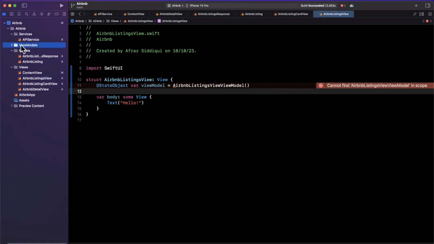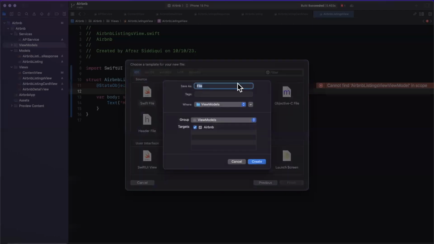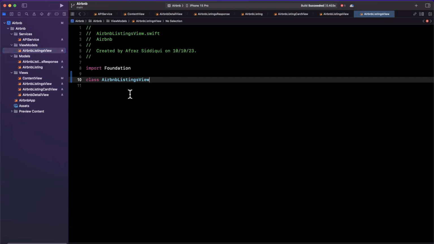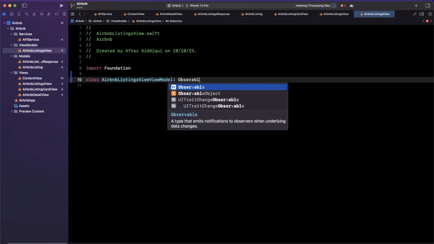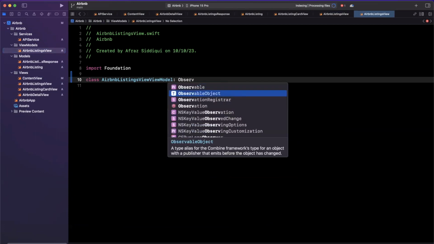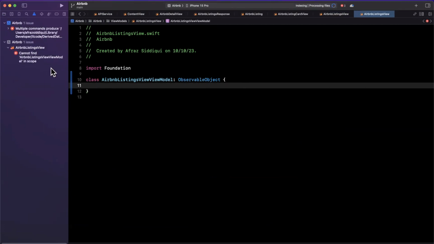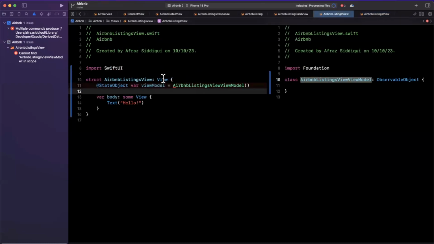So in our view models folder, let's create a class with the same name that we used over there. So the view name suffixed with view model, and this will be an observable object like so. Make sure you're able to compile. It looks like something is yelling at me. It says it can't find the view model in scope. Let's make sure it is spelled correctly.